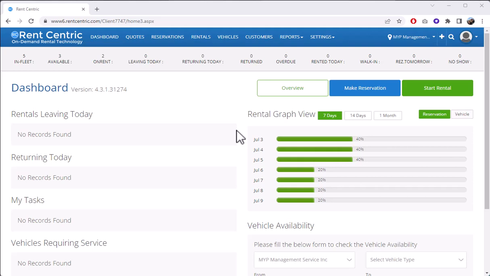And also, the system will try all the cards on file to make sure that you will be able to charge the customer for the toll amount. You can also set up an admin fee in order to charge the customer on top of the toll amount.